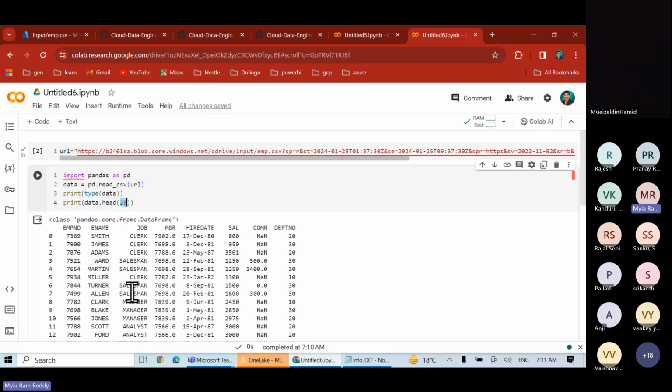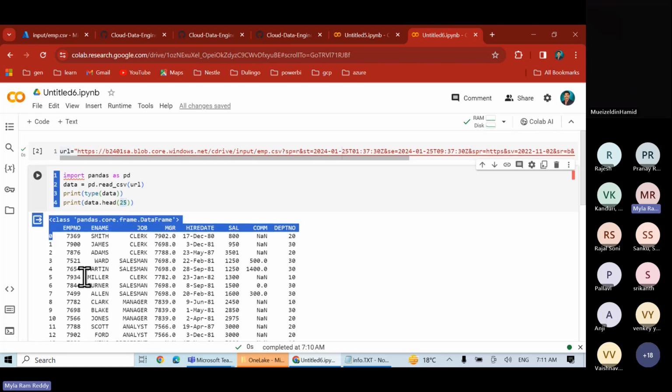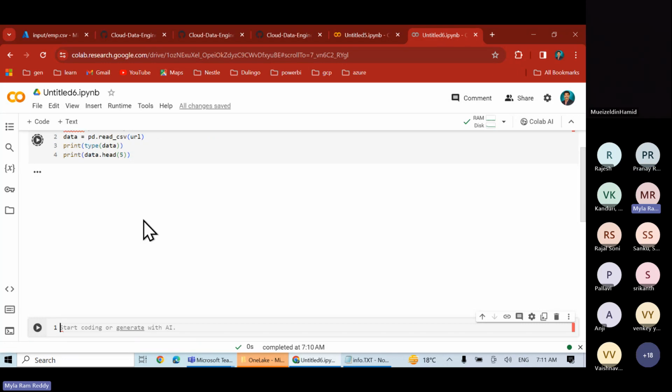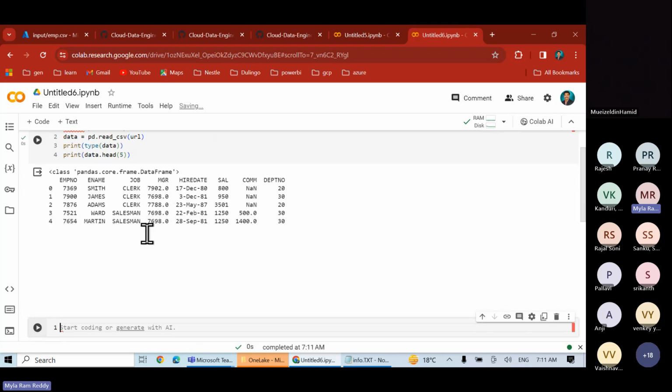In fact, we have only 15 or 16 rows available. 14 only, no, 15 are available. Index is starting from 0, so 15 rows are available. If I say here I want only 5 rows, it is going to display only 5 rows.